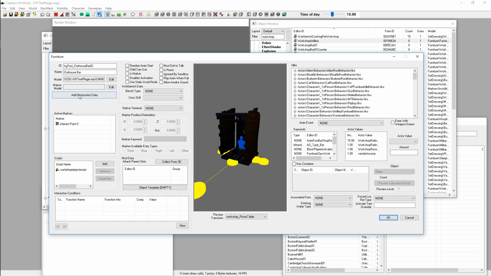So next one down is destruction data. We're not going to mess with that. That would be something for another tutorial. If you're interested in destruction data for workshop items, check out some of the items that you have seen be destroyed, such as the generators. Those are a great example to learn how that particular thing works. So we're going to skip down now and go to interact point.